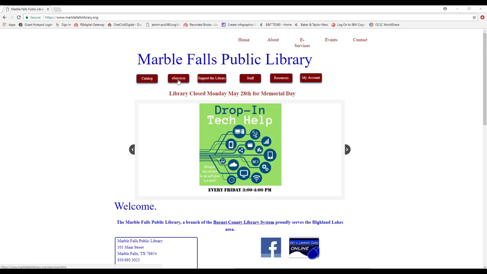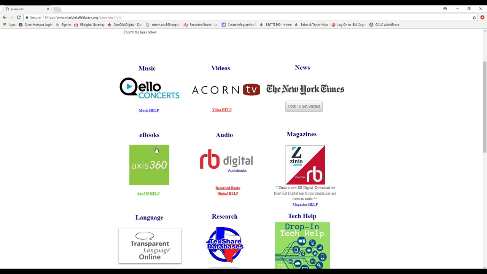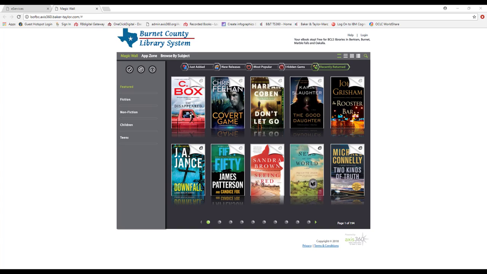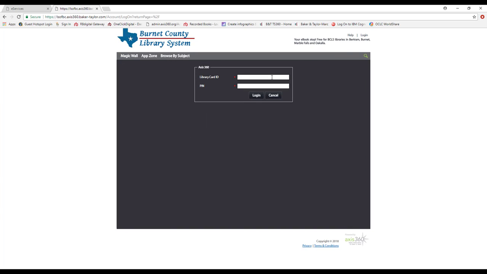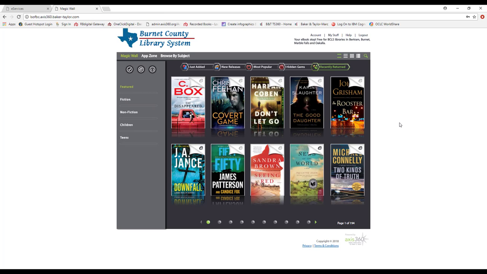You will click on the e-Services tab and scroll down to where it says Access 360. From here, you will be sent to a portal that shows our collection of ebooks. To log in, you will go to the top right-hand corner and click Login. You will enter your library card ID and your PIN number. Your PIN number is the last 4 digits on your library card. When you have logged in, you should see your account and My Stuff at the top right-hand corner.